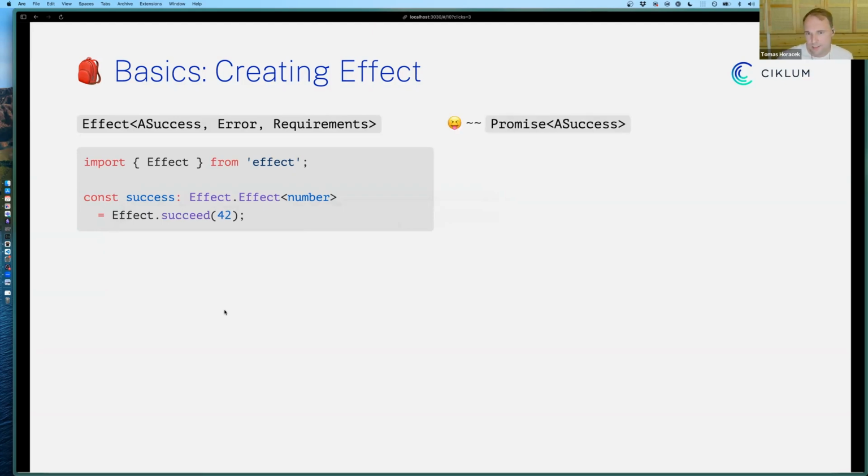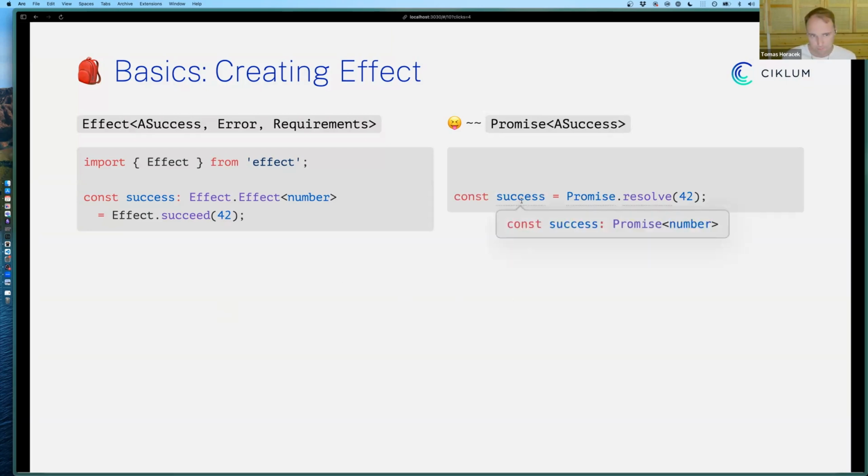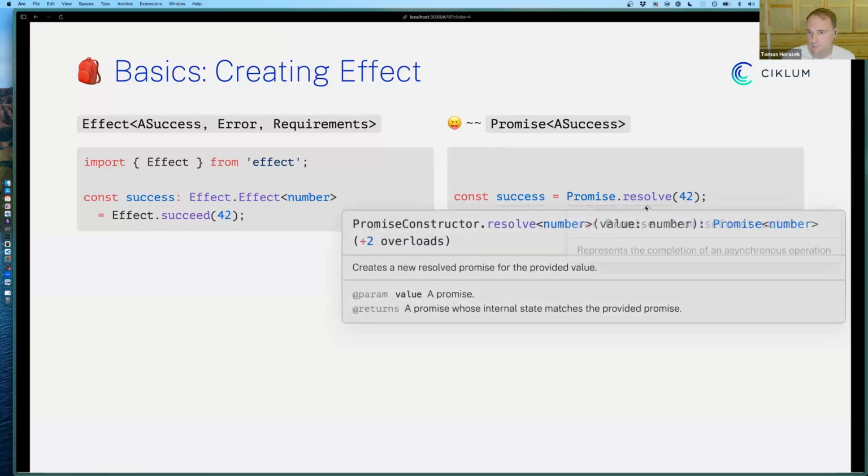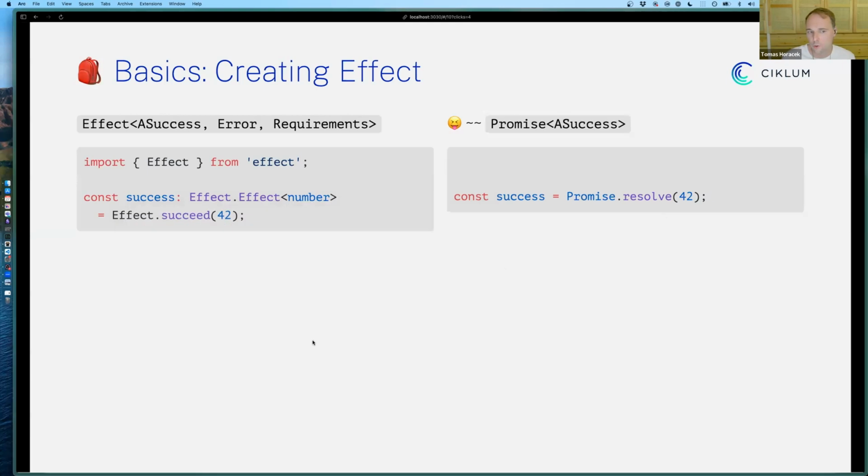If we squint our eyes a little bit, you can compare it to a promise. Promises are kind of similar but different. There is one big difference, and we will get to this difference later in the slides. But on the basic level, it is a good mind map for how to think about effects. You can think about them as promises. So you can create in the same way a promise that will return a number with Promise.resolve, and this is comparable code.